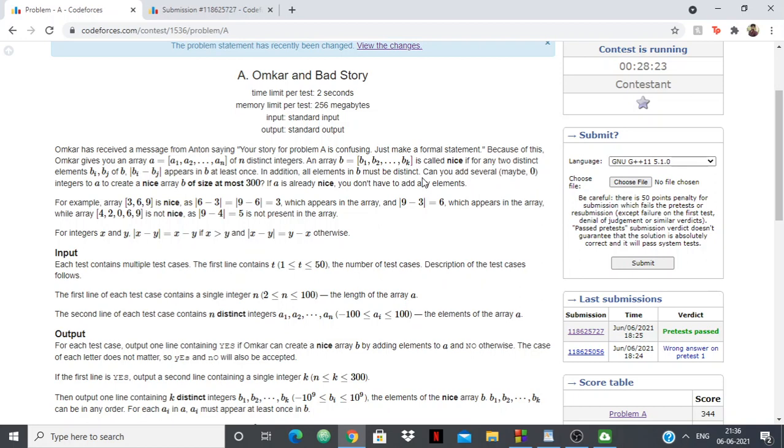array B is called nice if for any two distinct elements the absolute difference of those elements is already present in that array. So an array is nice if it has all distinct elements, and for every pair of distinct elements the absolute difference of that pair is already in that array. Also, the size of the array should be at most 300.